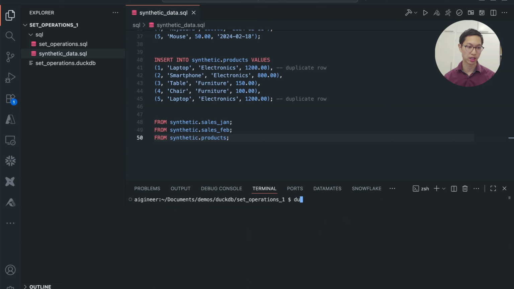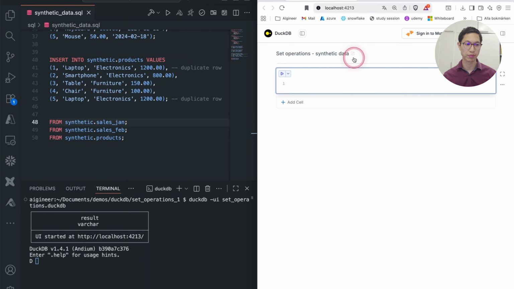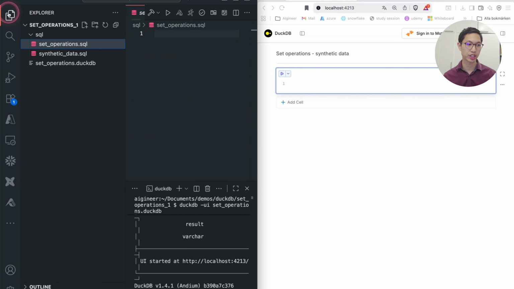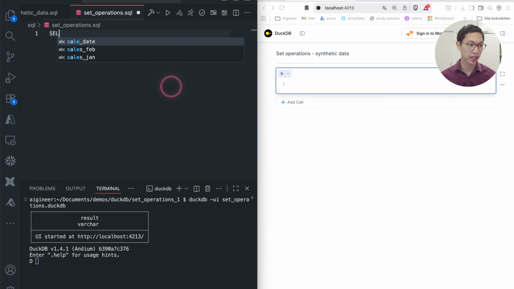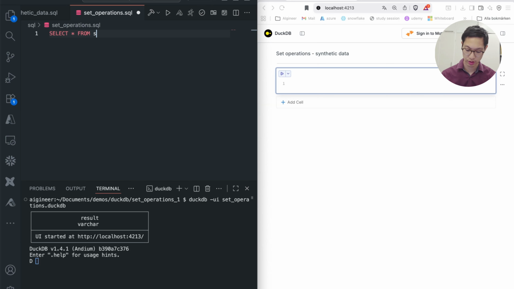There should be data inside of set operations.duckdb. Now just run duckdb-ui set operations.duckdb. Now we have created this, open up this DuckDB local UI. It's time to go into set operations and let's try them out. Starting with select star from synthetic.sales January, and then union select, or we can actually just show one first.